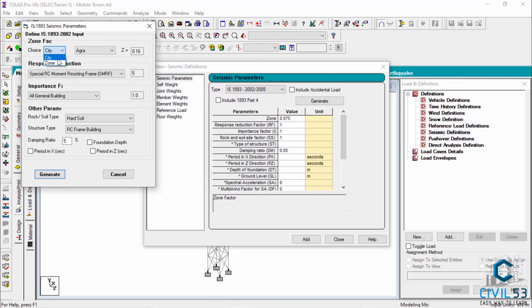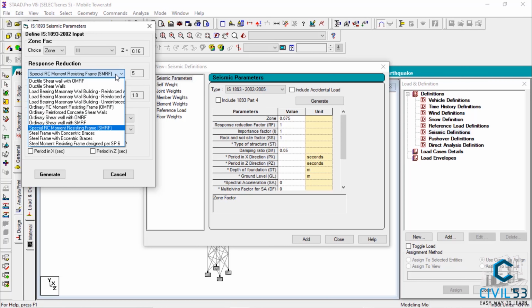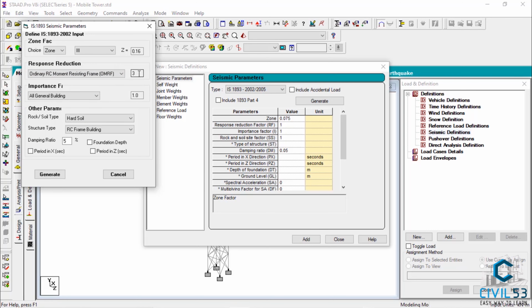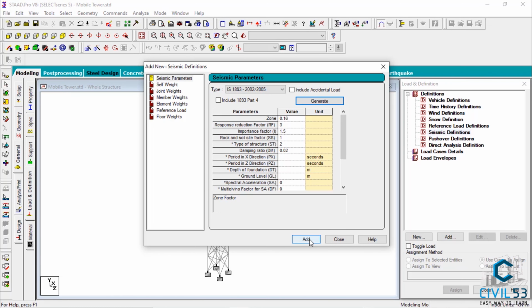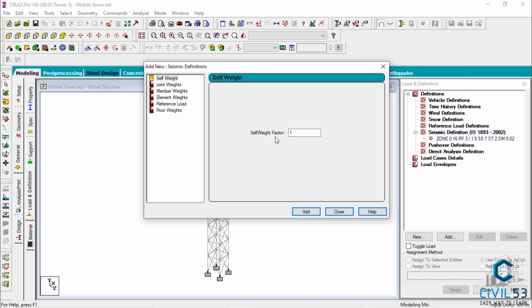Our zone factor was zone 3, so we will select it based on zone. And as we said, the response reduction factor is 3, and here we have 5. So from here select OMRF. Now it becomes 3. And our importance factor is 1.5. So select important building. So it's now 1.5. Hard soil and it's a steel framing building. And damping ratio is 0.02. Click on generate. Click on add. Self weight factor will be 1.